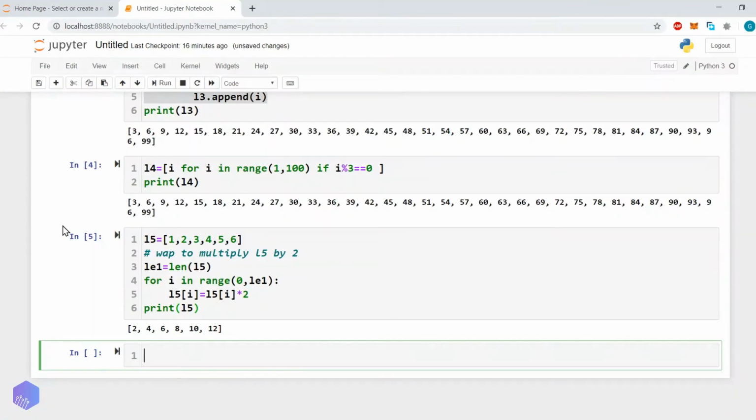Yes, clear with this? So what we have to do, first we have to find out the length, or directly we can put the length over here, or for I in L5, and then we can have direct access to the element. But we don't want to directly print, we want to store it, so we will go with the indexing and then we will store it.